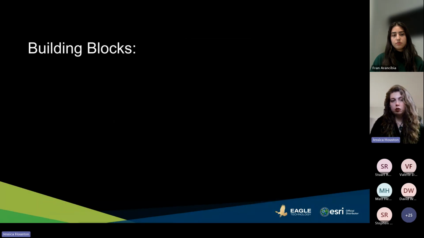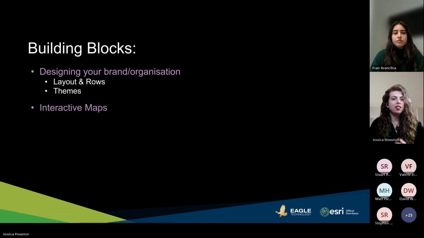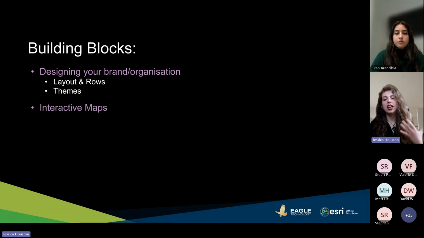But regardless of which way you choose, there's the same building blocks that are a part of every single Hub site. Starting with that whole design element. So that's designing your brand and organization, and that's using themes, it's using the actual layout. And we have a building block called rows specifically, and that's really important. I'll go into that in a little bit more detail later. And then we move on to the whole ArcGIS component, and that we have the ability to add and embed interactive maps directly into our website really, really easily.